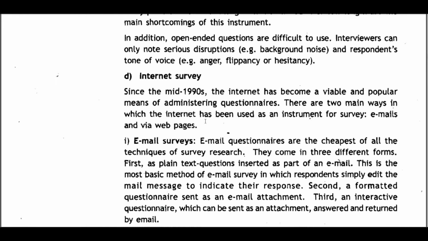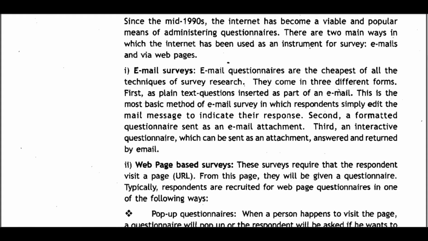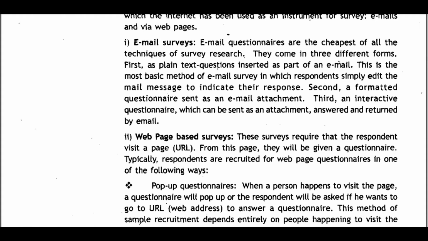D. The Internet survey. Since the mid-1990s, the Internet has become a viable and popular means of administering questionnaires. There are two main ways in which the internet is used as an instrument for survey: emails and web pages. One, email surveys. Email survey questionnaires are the cheapest of all the questionnaires of survey research. They come in three different forms.